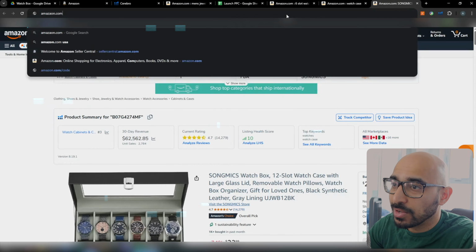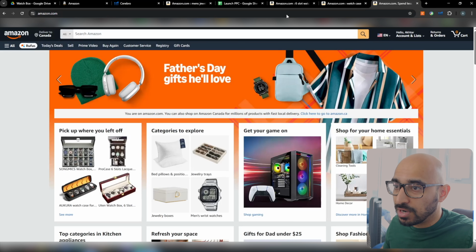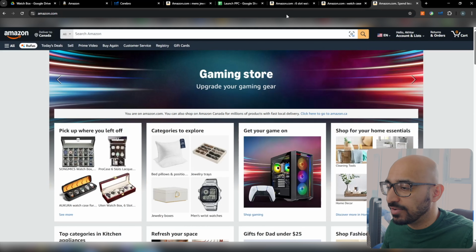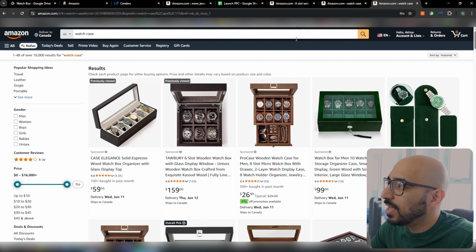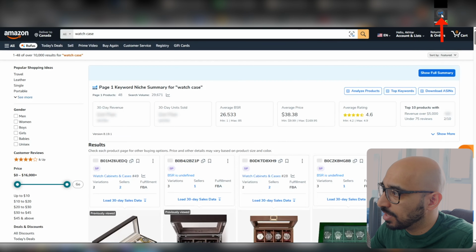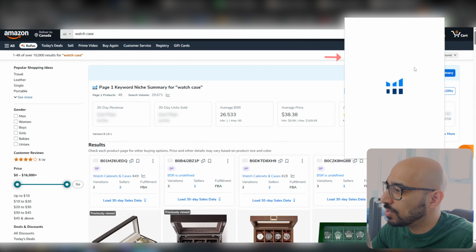Well, it's really, really easy. Actually, this is easier to find in my opinion. What we want to do is go to Amazon.com or whatever marketplace that you're actually selling in. If you're selling in Germany, or UK, or Canada, Mexico, whatever, just type in the relevant website address. And then we type in the root keyword again. Okay, we'll go watch case. All right. Then in the top right, you have your Helium 10 plugin, and we want to click that. We want to click Amazon product research.